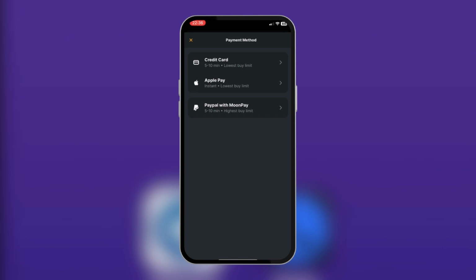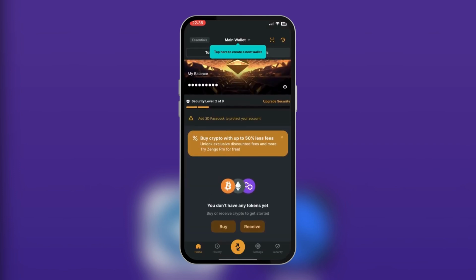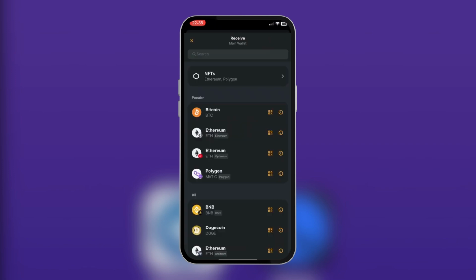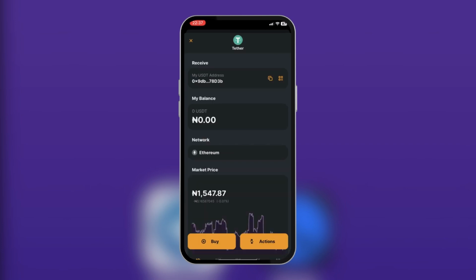There is a second method of buying USDT, and we'll need to go back to the home page and tap on receive at the bottom, and then we're going to search for USDT. Once again, we'll be using USDT Ethereum, so we're going to tap on it. And right here, you can see your USDT address details.